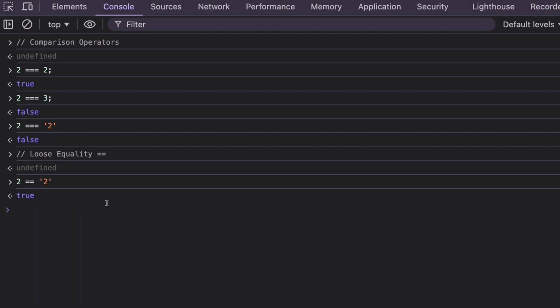But in most cases, this is not the recommended way in JavaScript to compare numbers or anything. If you want to compare two variables in JavaScript that don't have the same type, you better convert one of them to the same type and then use the strict equality here instead of using this loose equality.